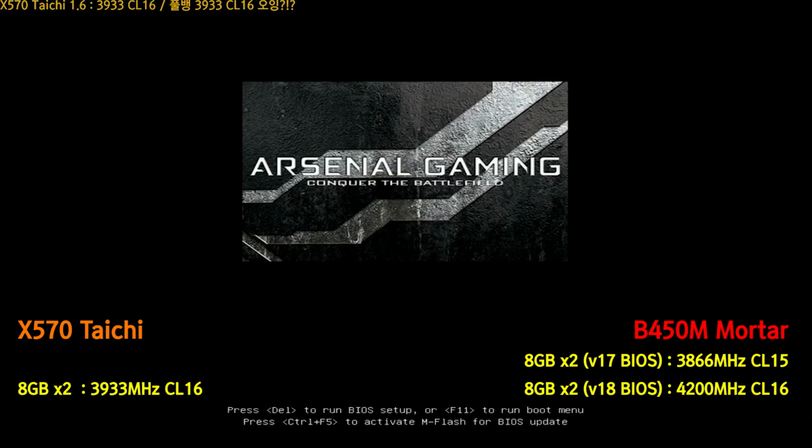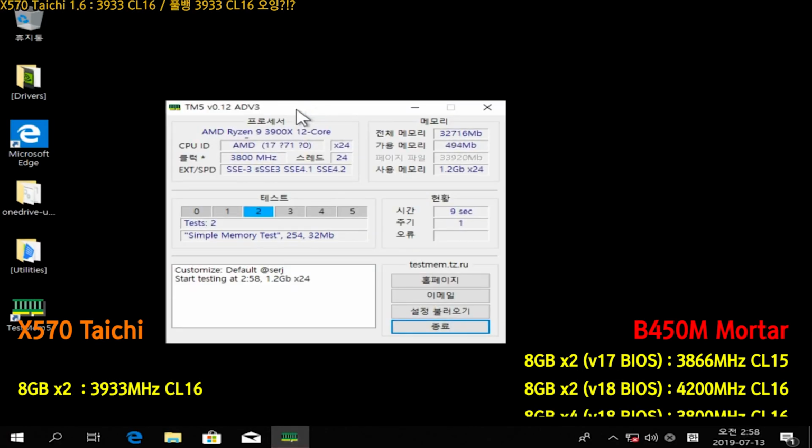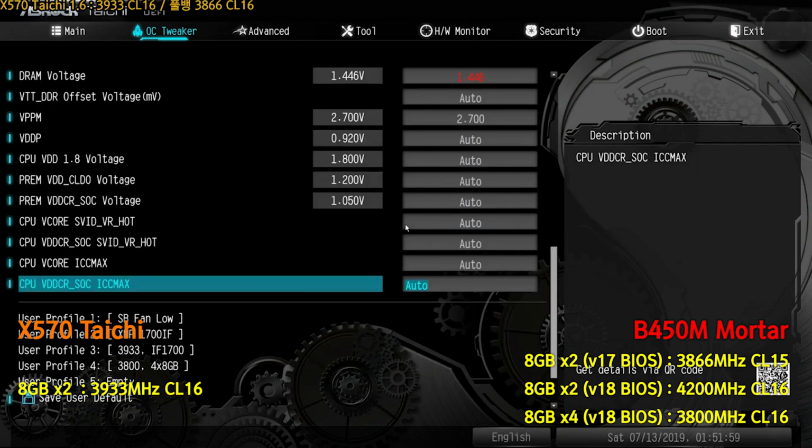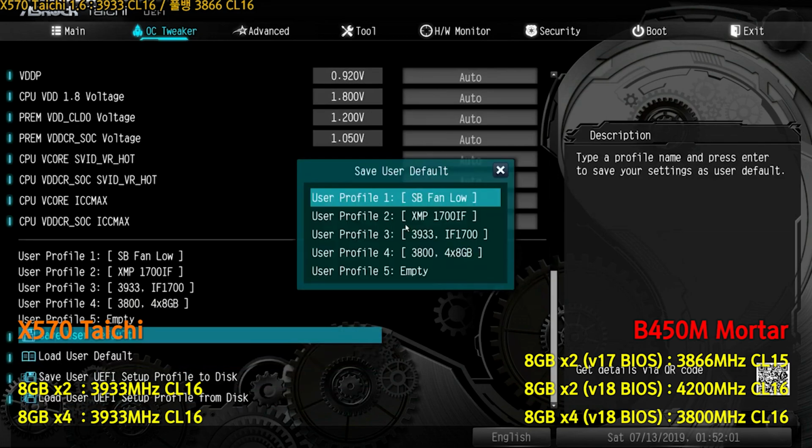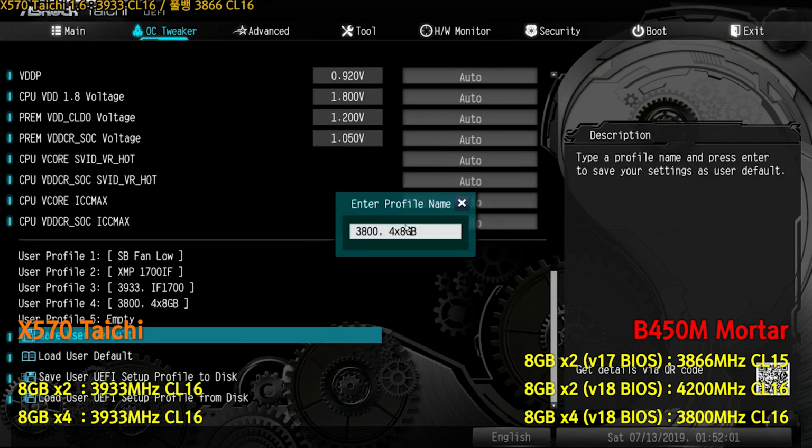The B450 board topped out at 3800 CL16 with all the memory slots populated, while the Taichi was able to perform at a blazing fast 3933 CL16 even with all the slots populated. This shows that with all the slots populated, the X570 Taichi's T-topology design does better. Taichi's 3933 CL16 result is quite impressive, and as the board is yet to receive the latest AGESA 1.0.0.3AB update as of the filming, one could argue that its memory OC performance may improve more after the update.